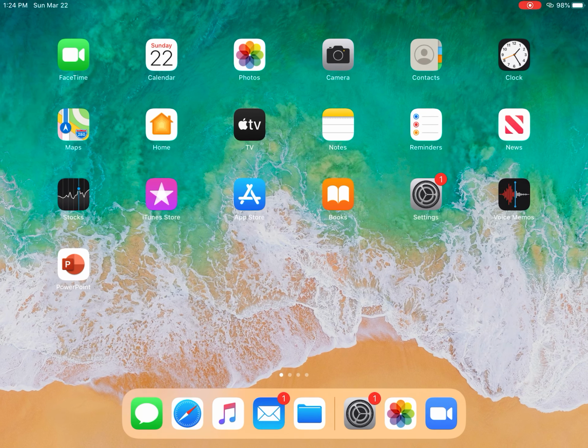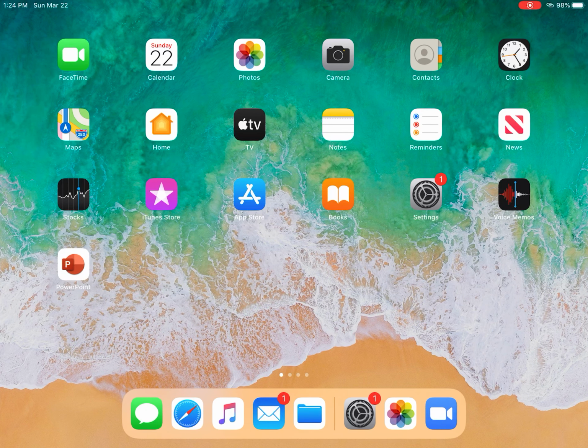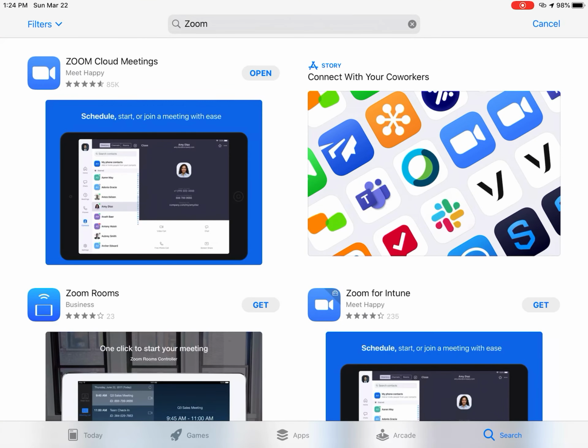Now, if you have an iPad or even your phone, to me it's easier to do it on these devices. First thing you're going to do is go to the App Store, if you haven't done so, and download the Zoom app. It's called Zoom Cloud Meetings. You can see it here at the top left of the screen, and you see that I've already got it downloaded, so it's going to give me an option to open. If you don't have it downloaded, obviously download that. It takes just a second.